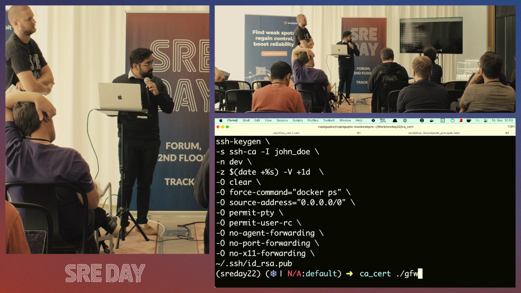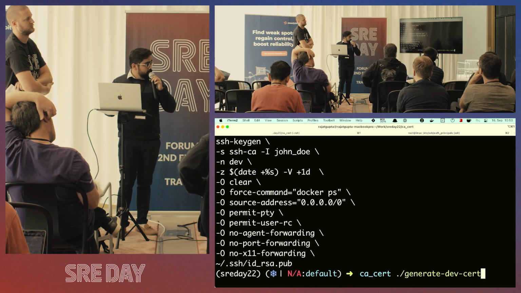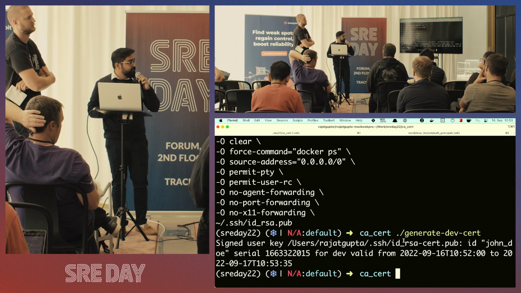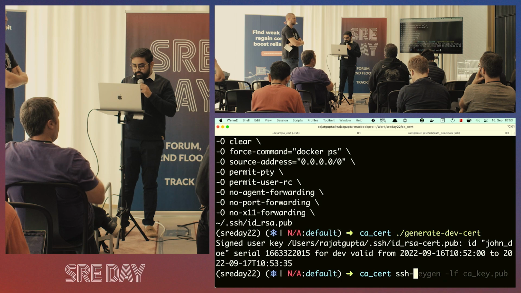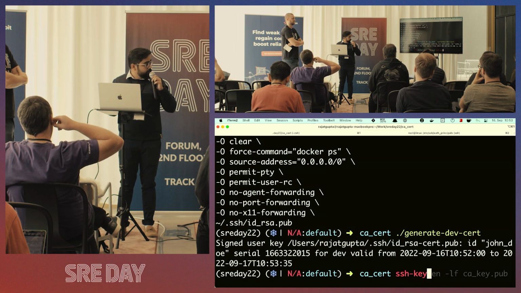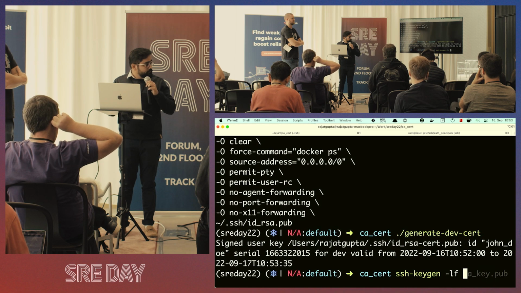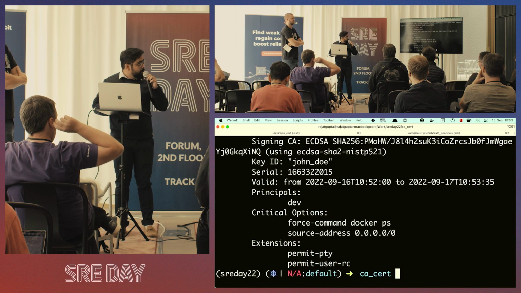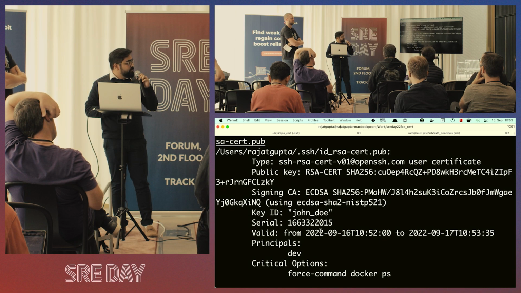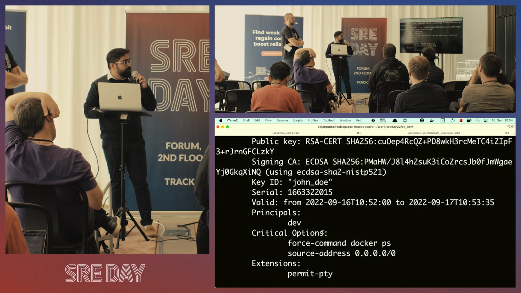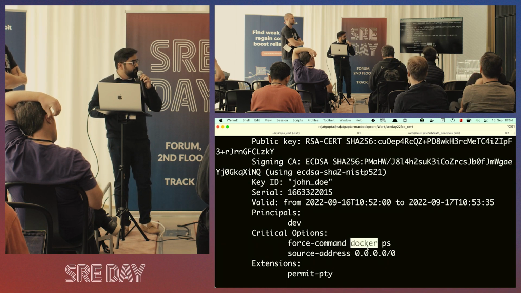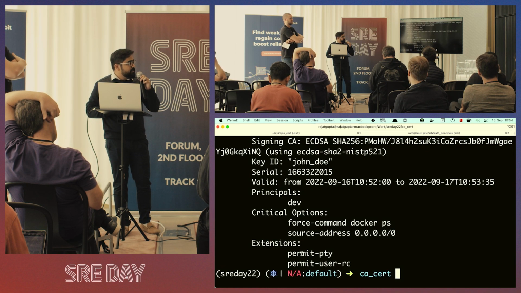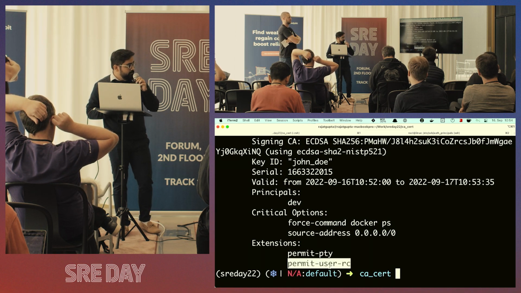When I generate those certificates, you can see the certificate is generated here. And if I inspect that certificate, you can see the certificate belongs to John Doe with the serial number, and it is valid for a day. The allowed principal is dev, and the force command is docker ps. The user can only run this command, and the source is anywhere for now. The allowed permissions are sudo, terminal allocation, and running the rc file.